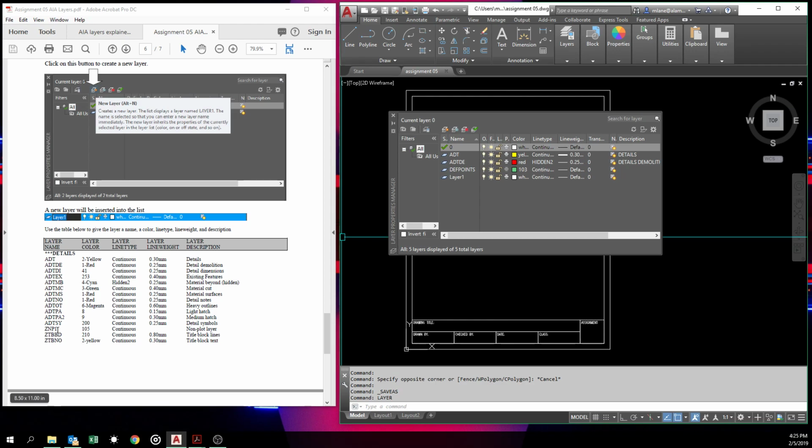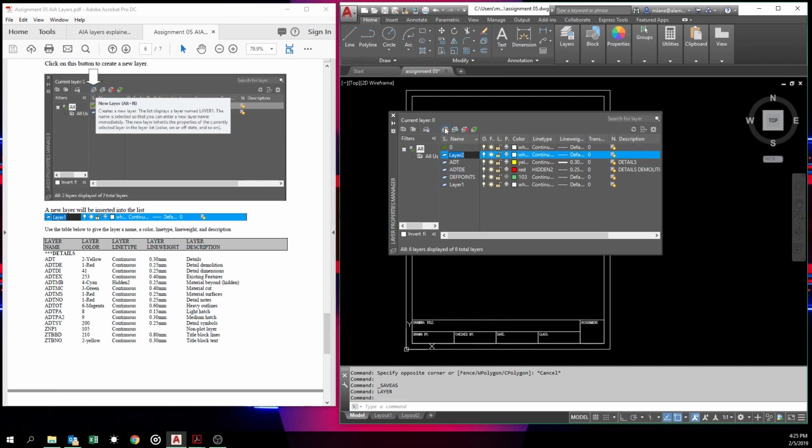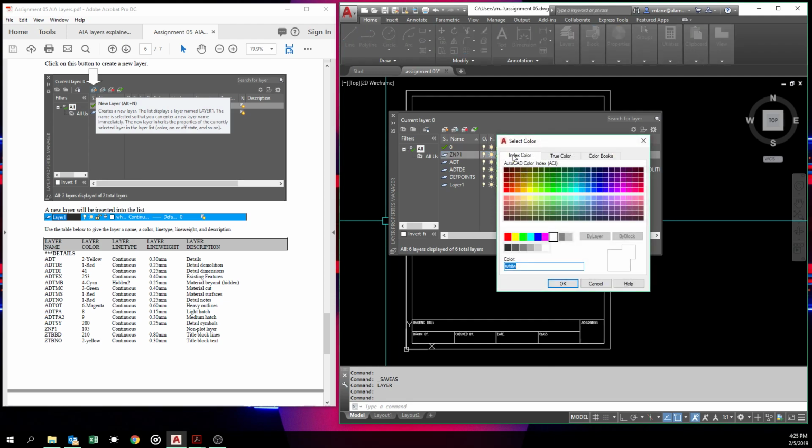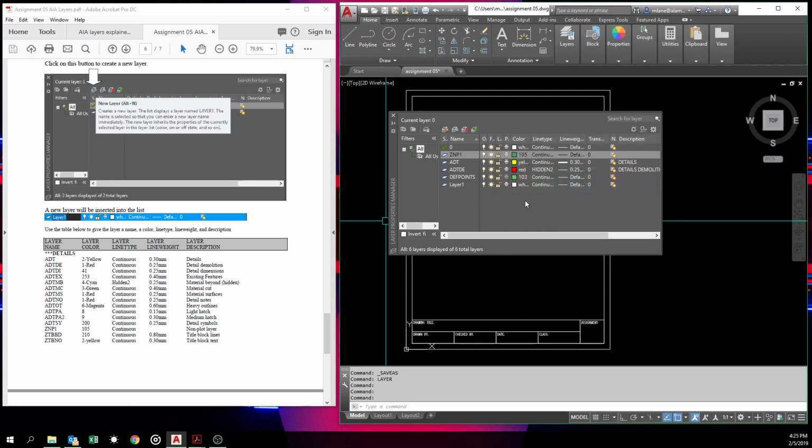Like, let's look at this layer, ZNP1. Let's make that one. ZNP1. This is the non-plot layer. Z just means it's a Z sheet. Usually that's something like titles and stuff like that. The color is 105, so we type 105. If you want to hover over in here, you can actually find it, but just type the number. The line weight doesn't matter because we're going to set that one to not print.